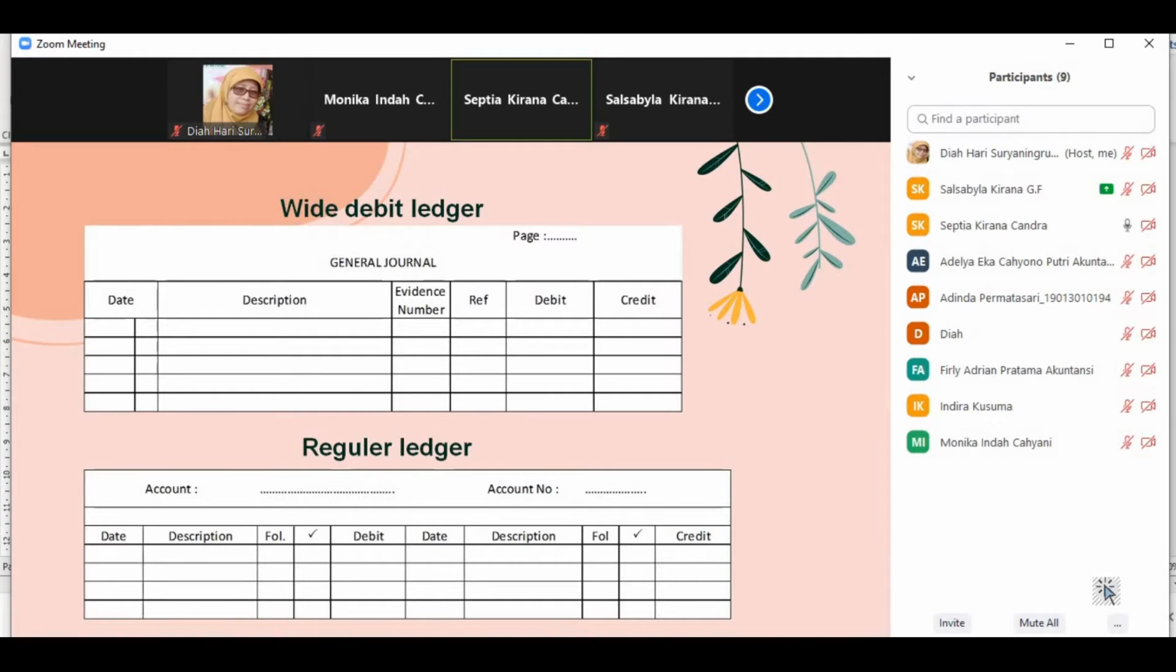So this is the form of the wide debit ledger. This form of account has a description column next to the debit that is wider than the description column next to the credit. This is because the explanation related to debit transactions is more than the explanation related to credit transactions, and if it is necessary to determine the balance periodically.